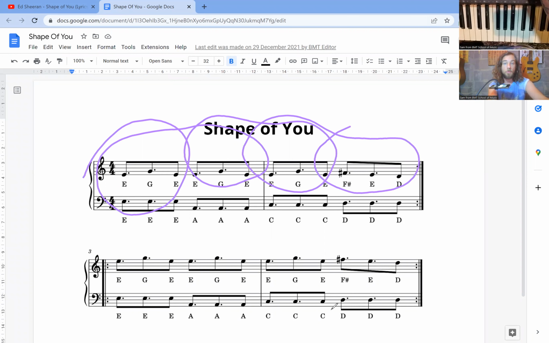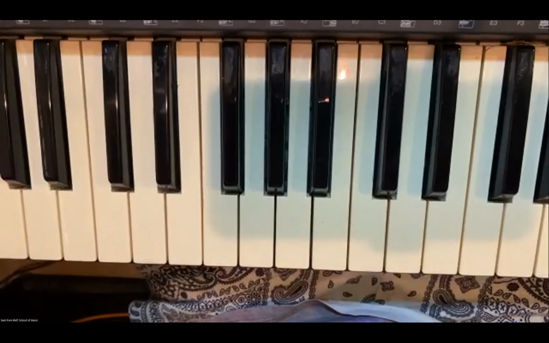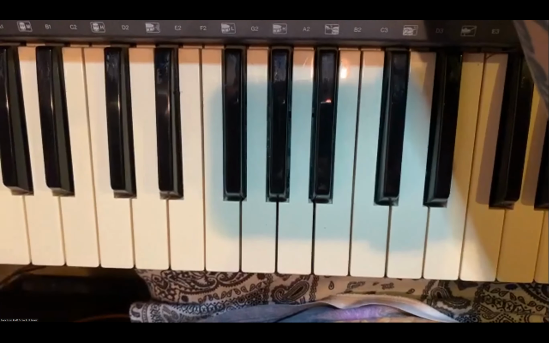So hopefully you're having great fun playing that right hand melody, and even that part just by itself sounds really great. Definitely sounds more like the song than the left hand part does, which we're going to go over now.